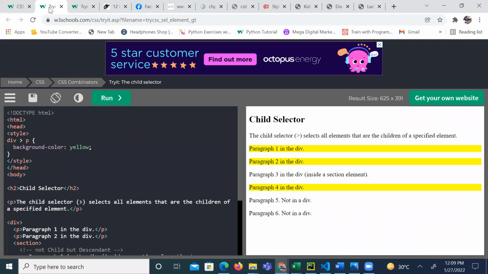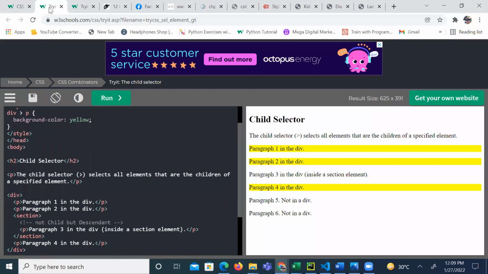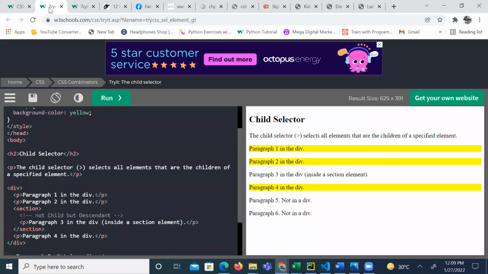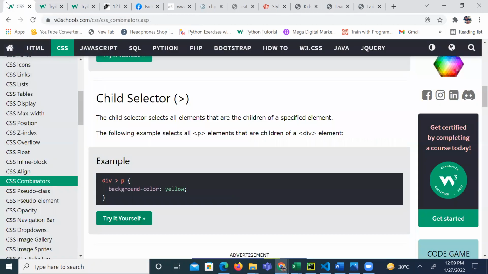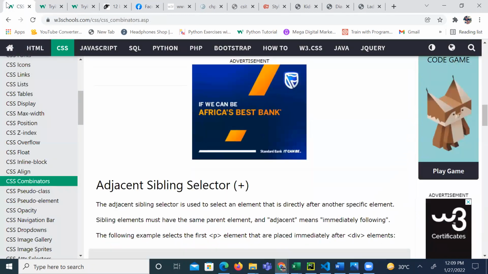So it's only the child element it will pick, right? So you can see that this paragraph 3 didn't get picked because it's not a child, it's a descendant. That is, it's inside a child element. So that's for your child selector when you are doing combinators.